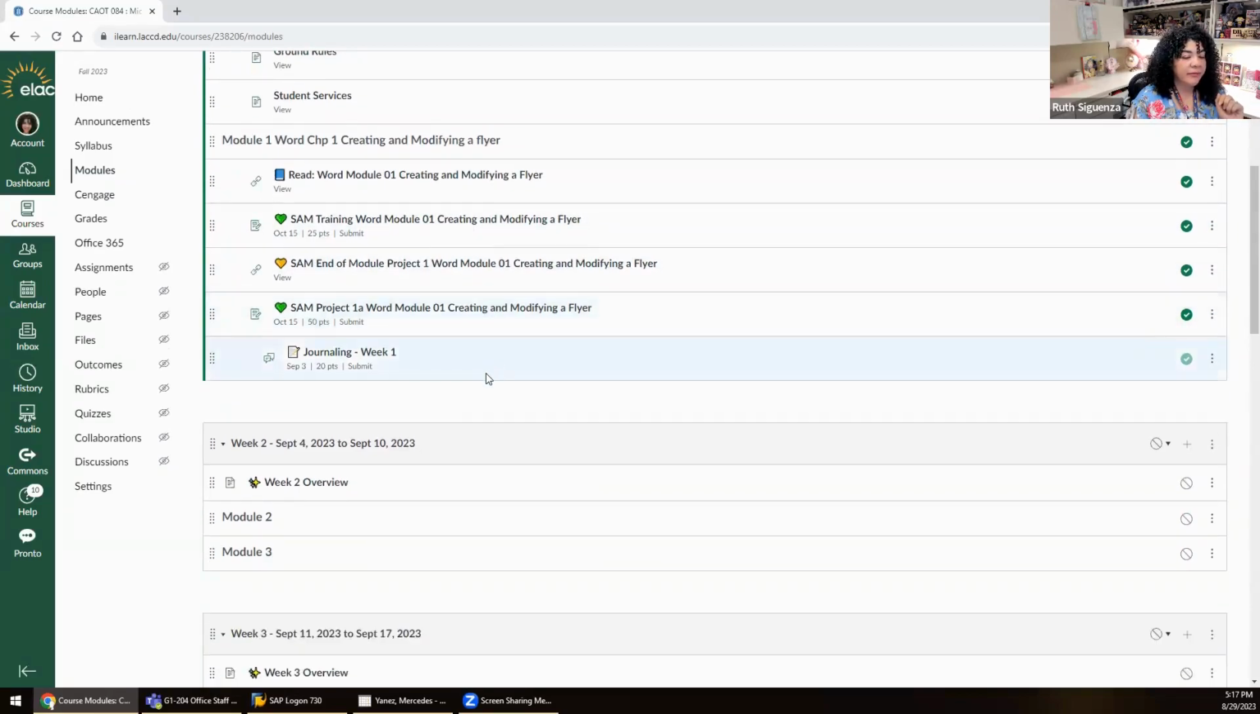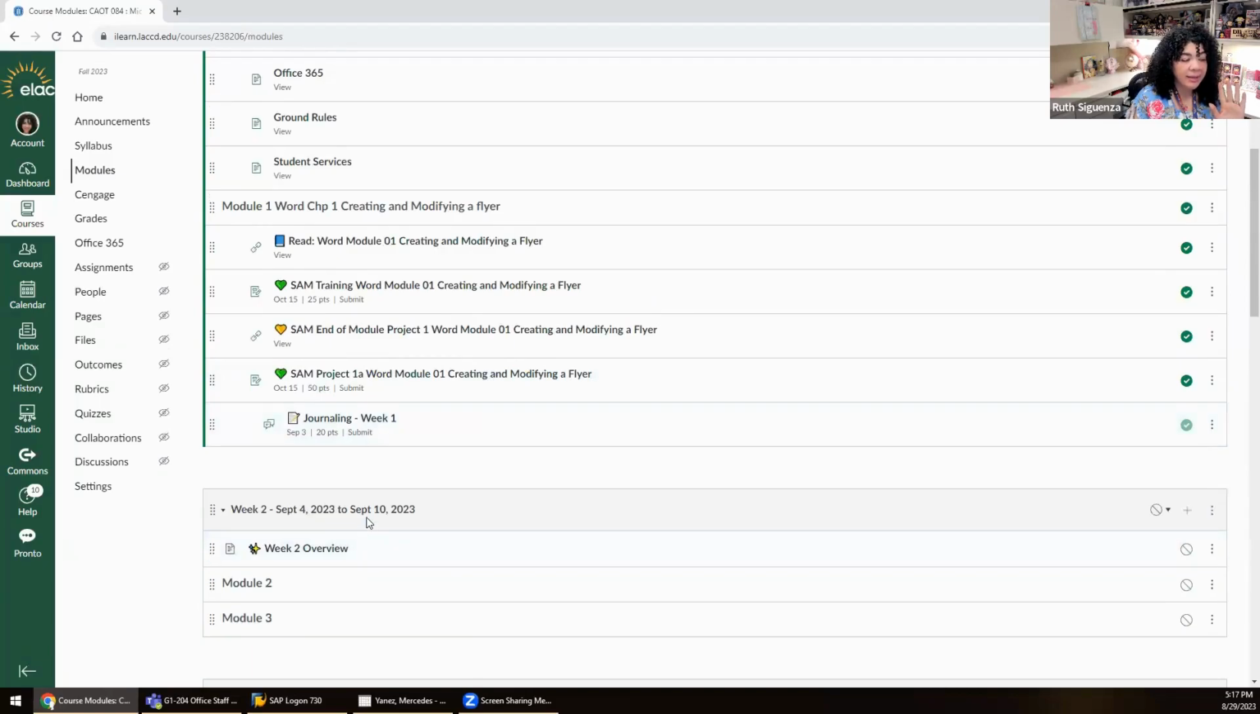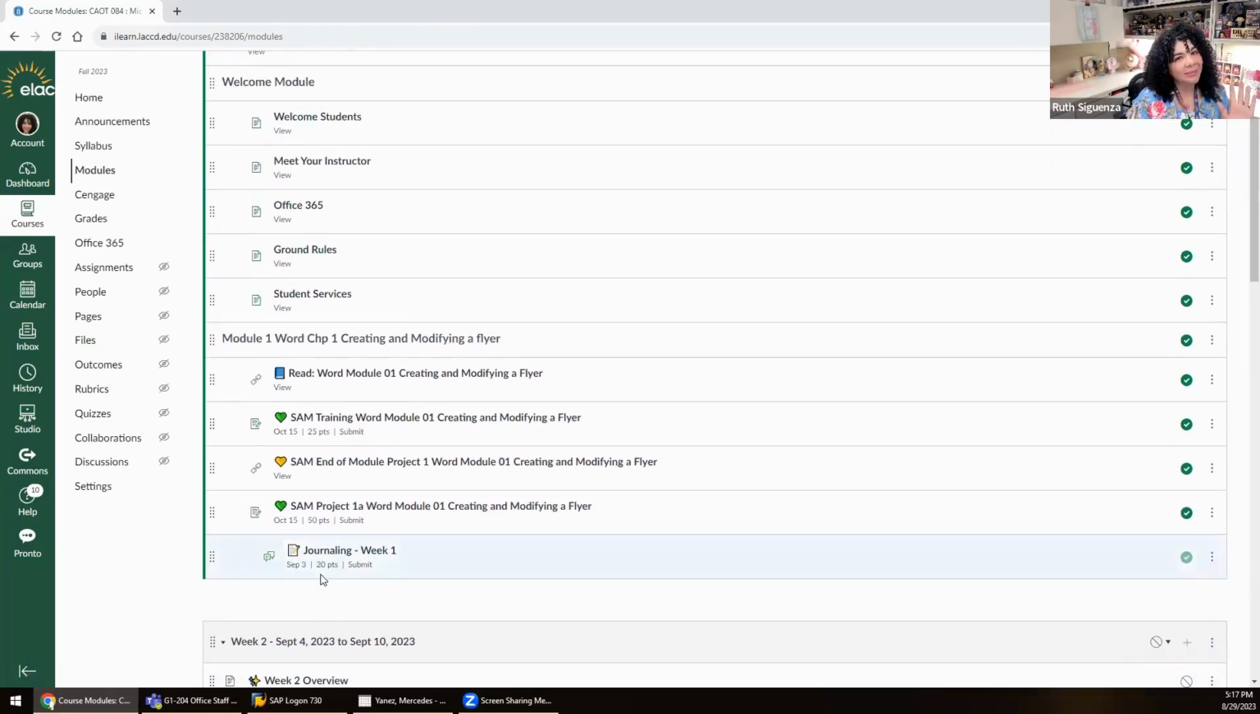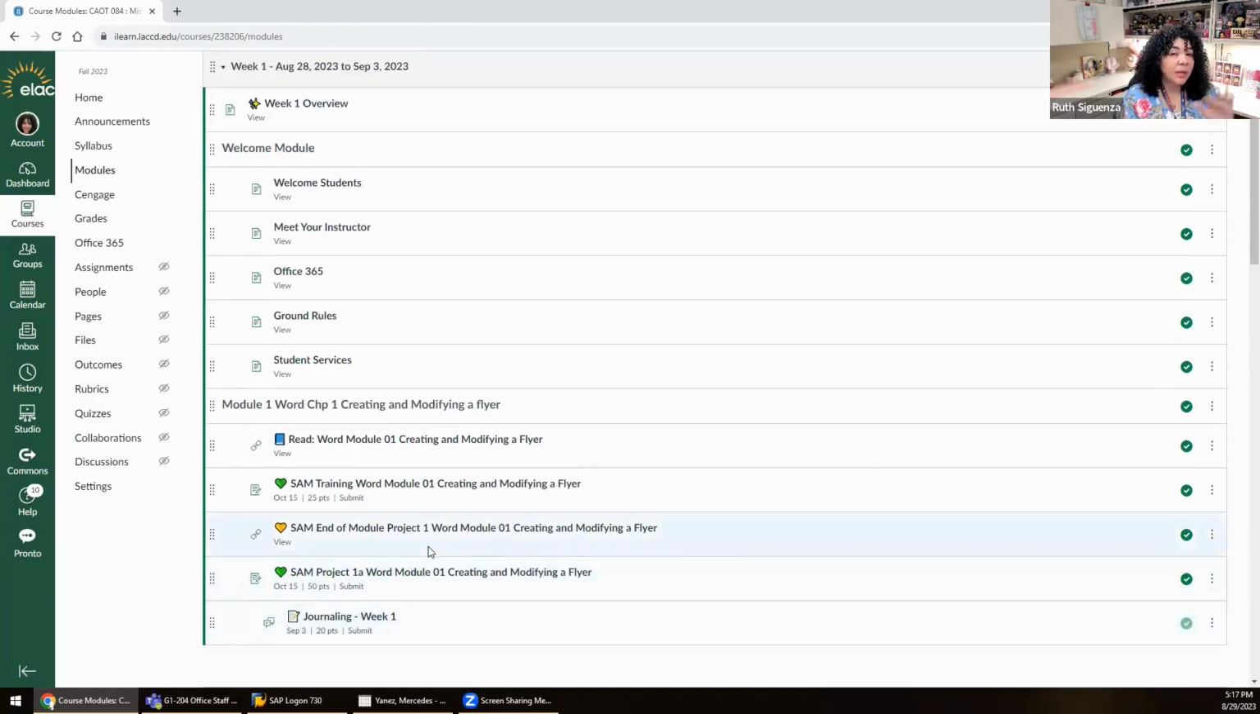Now, here's a little bit of information. It's not published yet, but for the following week, we have our overview, and we're going to have Module 2 and Module 3. Okay? That's a sneak peek. But Module 2 and Module 3 of Word will be exactly like this Module 1. We will have these 5 assignments right into the Module 2 and the Module 3. So I hope that answers some of your questions as far as how the course, the format of the course, what we have to do.